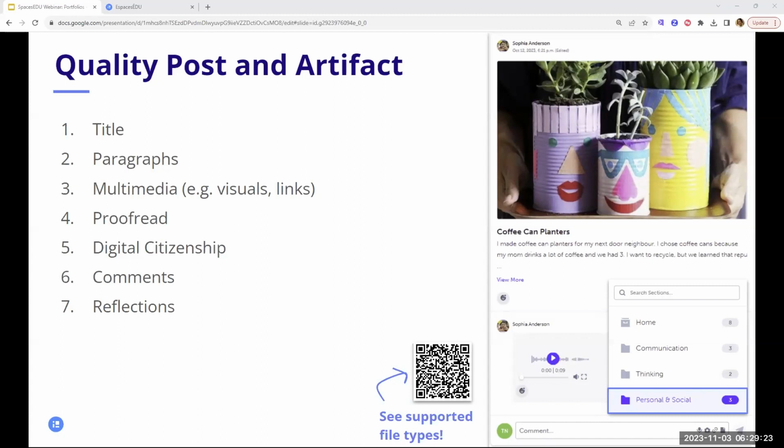Proofreading. Always proofread your posts to eliminate errors and ensure clarity. This is a great tip for students. And we also want to incorporate digital citizenship into portfolio development. So tell your students to be mindful of digital citizenship principles, avoiding the disclosure of personal information or copied texts, images, or work that doesn't belong to them. That might be a great way to incorporate that into a lesson.